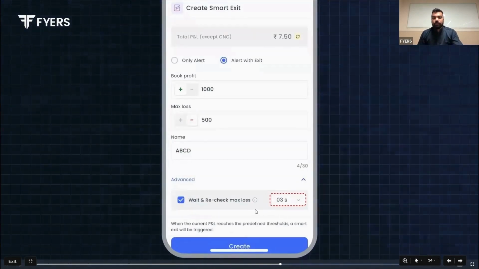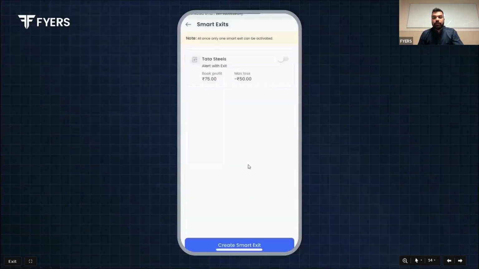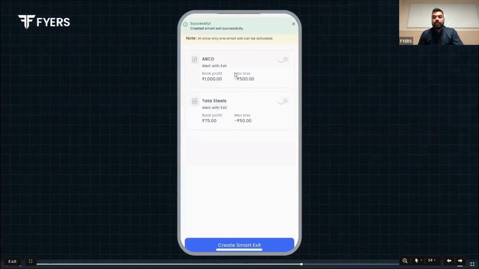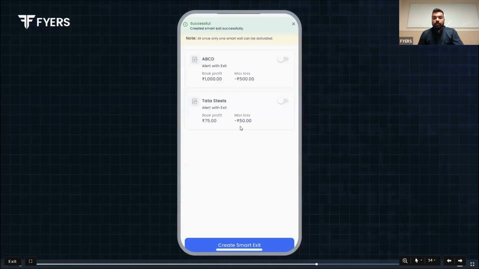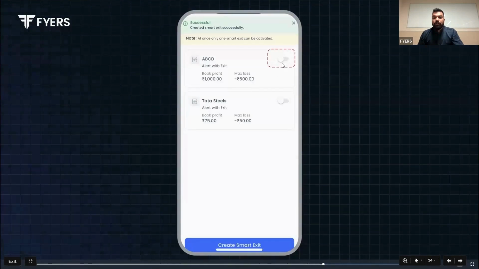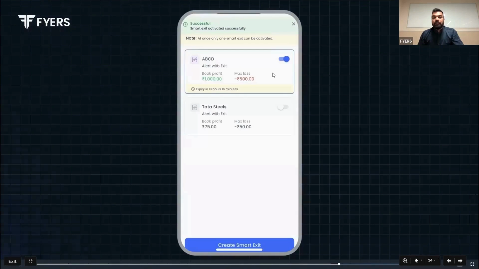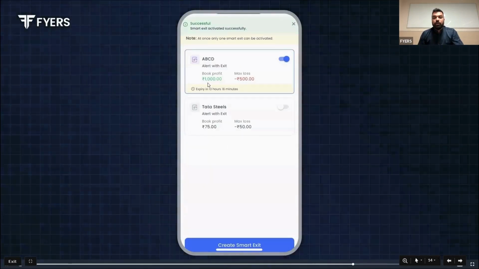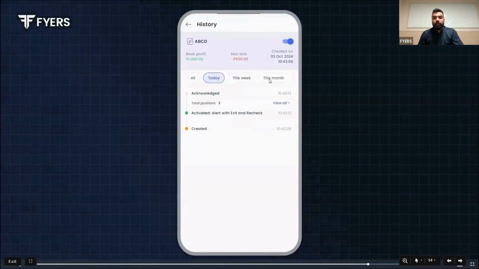And once we've clicked on that, you just click create and the order is created. And as you can see here, we've created the ABCD order. You need to click on the toggle button as well to toggle it on. And then it shows that it's been successful. And this is what it actually looks like, where your 1,000 rupees profit and 500 rupees loss is the range you're looking at.